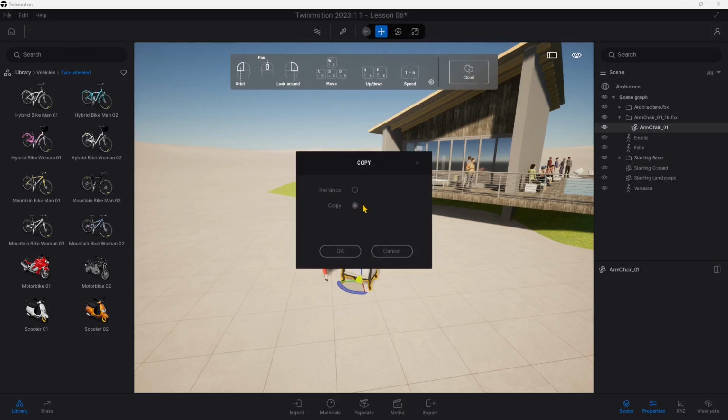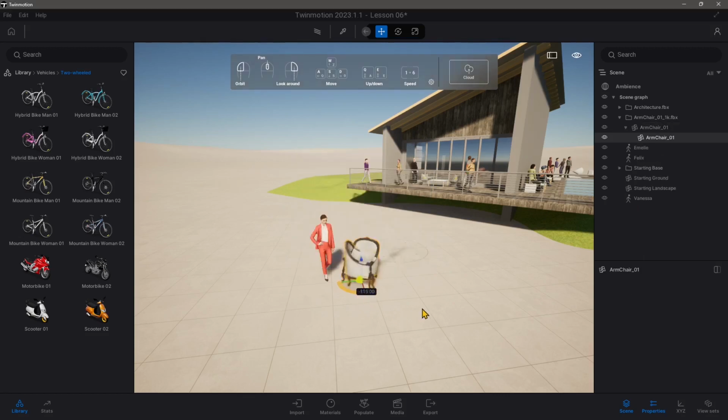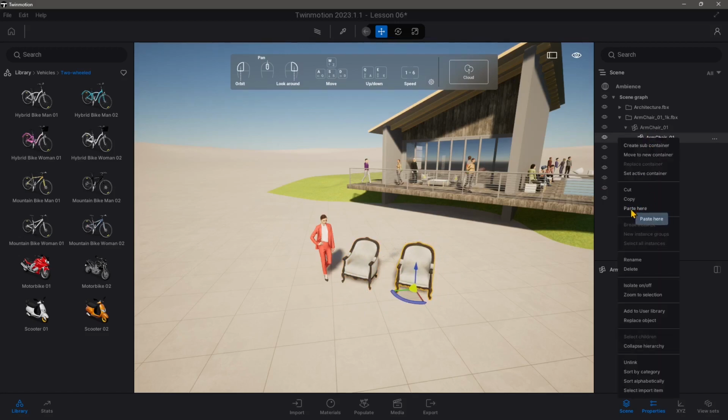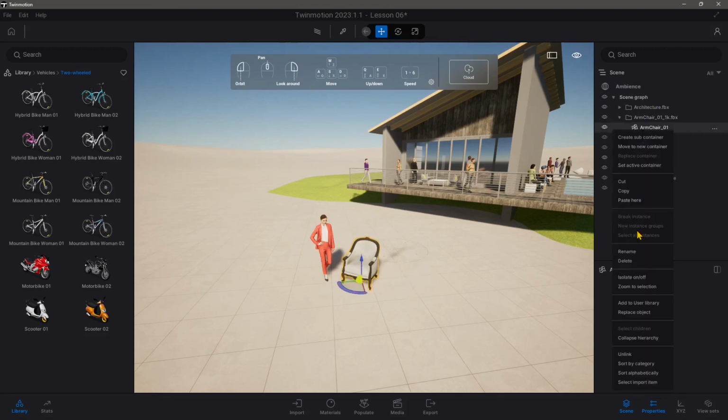So right click, and you can either copy and paste by creating an individual and independent copy, or you can create an instance. Now you see that when you do paste here, it's gonna paste the object inside the position in the hierarchy, in the scene graph, in the scene panel. So it's important to understand where you wanna bring that copy. And you can also add to user library.